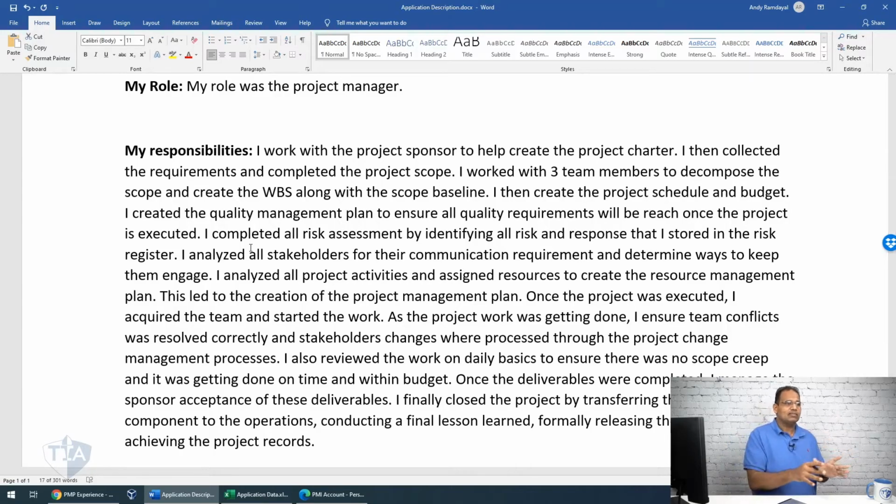I wrote all of this, and don't forget, I'm going to give you guys this Word document, not even the PDF, this Word document, so you can copy, paste, and edit whatever you like. Obviously, don't copy and paste this exact same thing that I have onto yours. Try to customize this to how you manage your project. So the responsibilities is all the tasks that you did on the application itself.